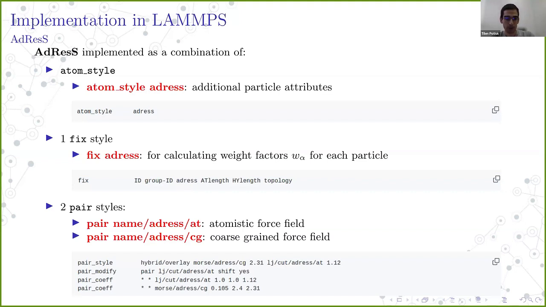But the main part of this method lies in the pair styles. For each of the pair styles, you need to actually implement two force fields. One is for the atomistic part, and the other is for the coarse-grained part.